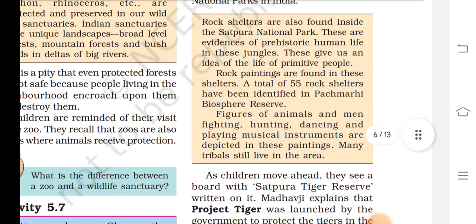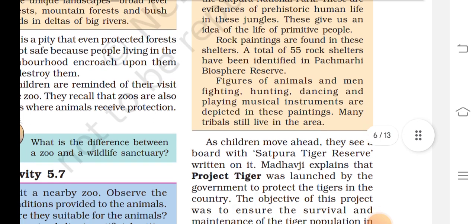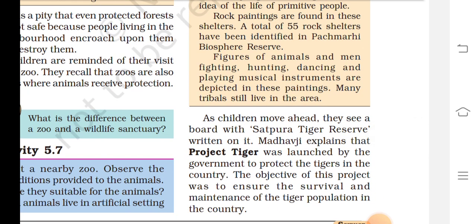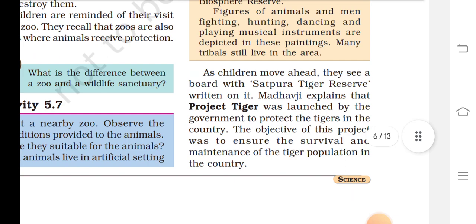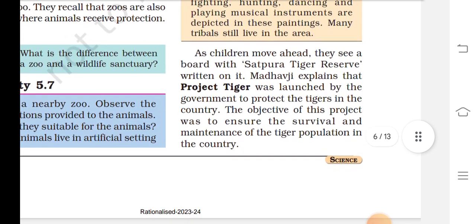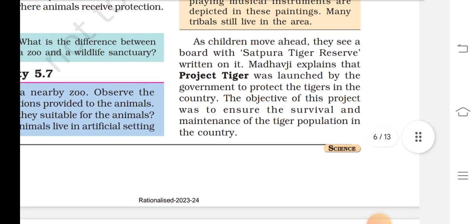Rock shelters are also found inside the Satpura National Park. These are evidence of prehistoric human life in this jungle. They give us an idea of the life of primitive people. Rock paintings are found in these shelters. A total of 55 rock shelters have been identified in Pachmarhi Biosphere Reserve. Figures of animals and men fighting, humans dancing and playing musical instruments are depicted in these paintings. Many tribals still live in the area.